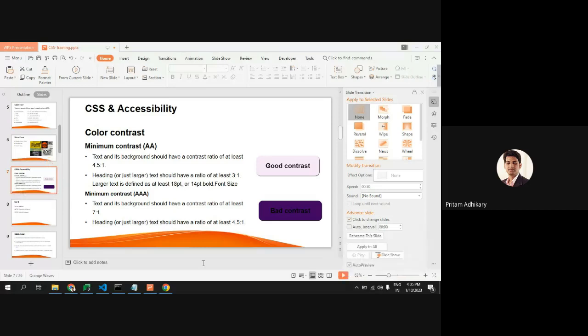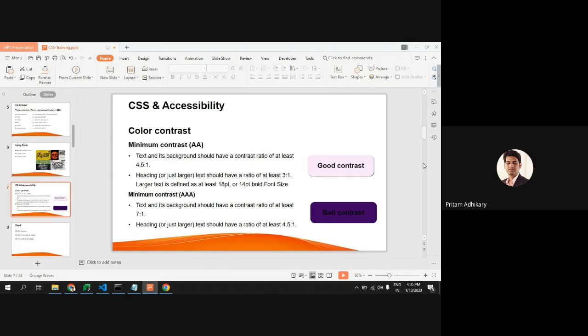So let's start from where we left yesterday. One important thing on the CSS part is that we are checking accessibility everywhere, on every application, whether it is a mobile application or a web application. Accessibility is a must. In the US, UK and European countries, accessibility is compulsory on every web application.